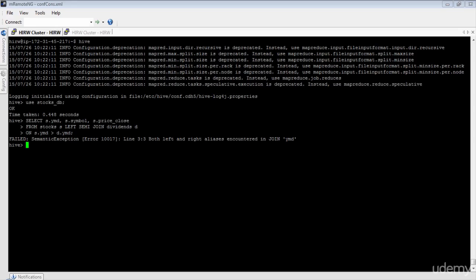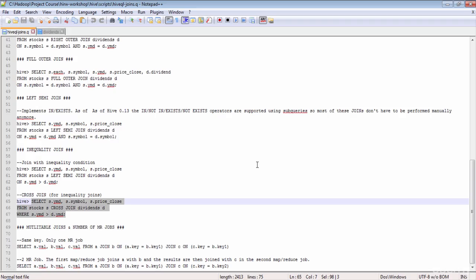In traditional SQL, this is a valid join, but let's execute this join in our cluster. As you can see, we will get an error. The reason being inequality joins are not supported in Hive because it is difficult to express inequality joins in MapReduce. So here is a question for you. How do you write a join query with an inequality condition? Take a look at this highlighted query.